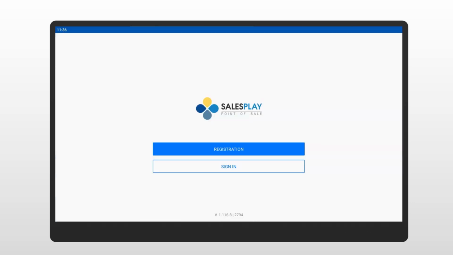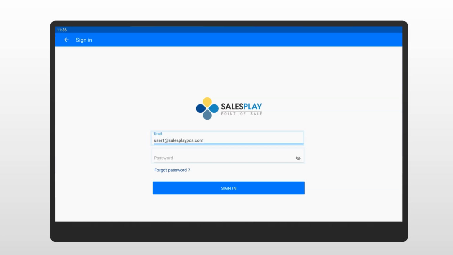Now, open the SalesPlay POS app. When the app opens, you'll see two options: registration and sign in. Since we already have an account, tap on Sign In. Enter the email address and password you used during registration, then tap Sign In.